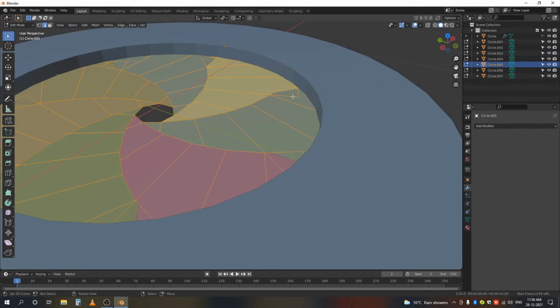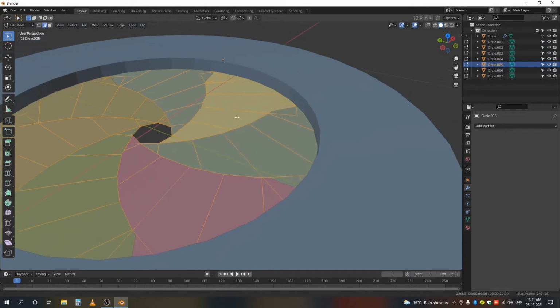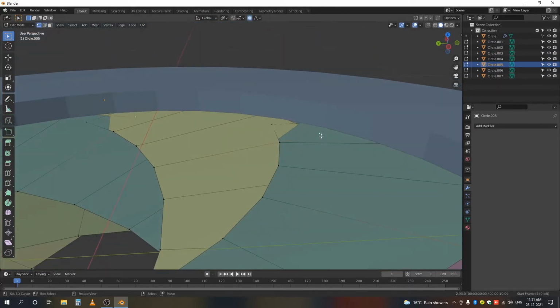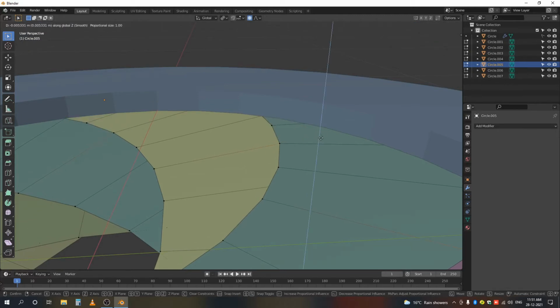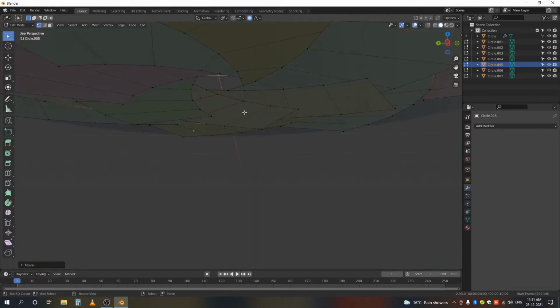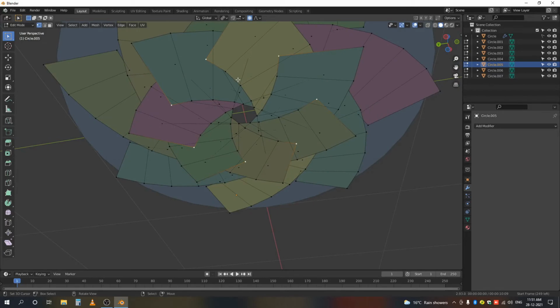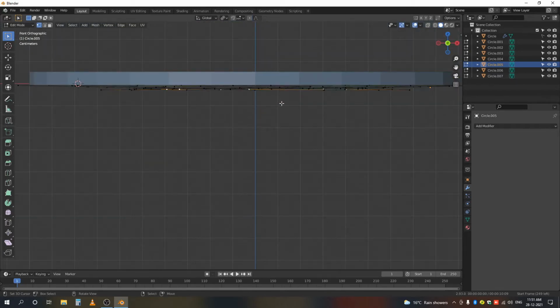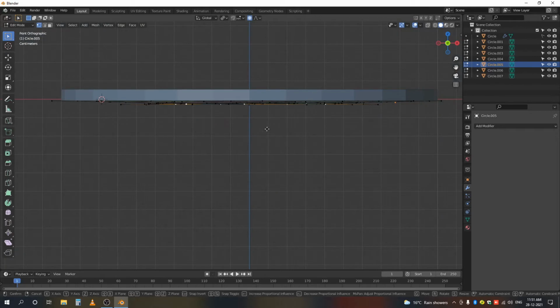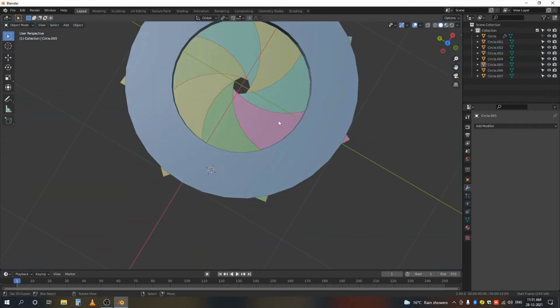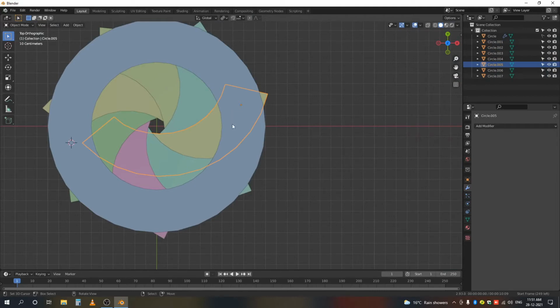Now select this and go to vertex select mode, select this vertex, press G and just move it slightly, and if you can select this and G, slightly underneath. Okay, now my shutter is almost ready.